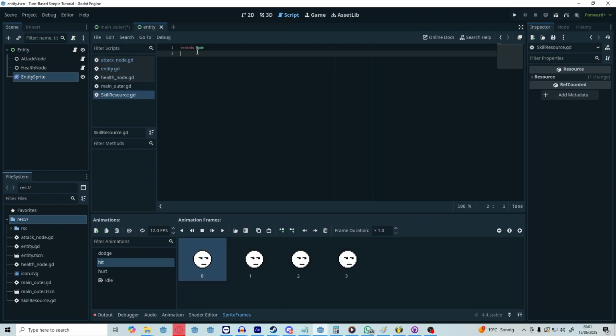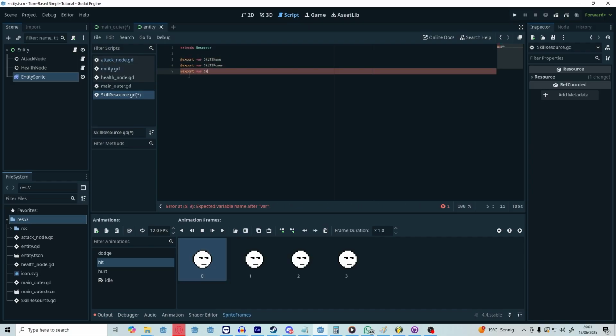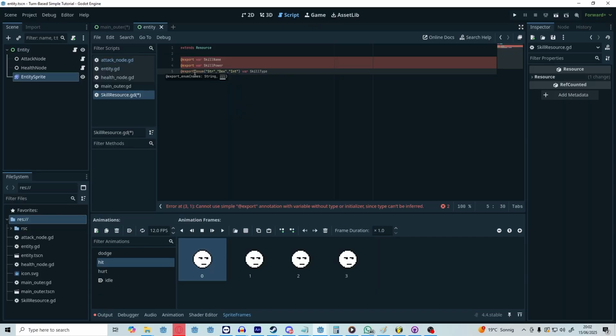So we've got the skill resource. This is gonna be a resource. I think we need to extend this resource up here. So then everything's exported. Var skill_name, and then export var. Let's just copy that. Export var, let's do skill_power, skill_type. This can be an enum actually. So we'll do export enum, strength, dex, and then var skill_type equals. Let's just go for strength by default.